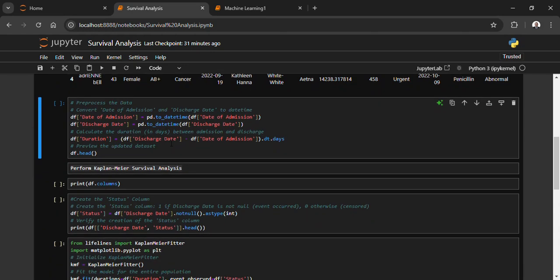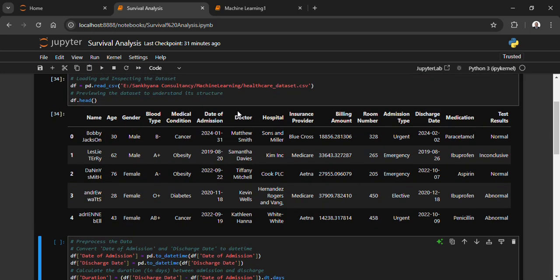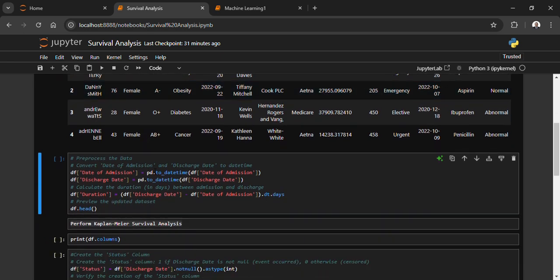Now, the next step in this project is to pre-process the data. In this step, we will convert date of admission. You can see we have date of admission here, and then we have discharge date. Hope you can see the two. Now we are going to convert date of admission and discharge date to datetime, so that we can use it in our next analysis.